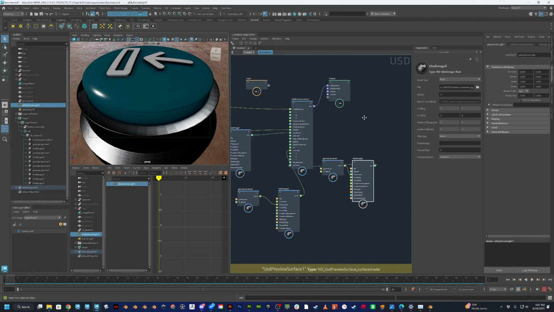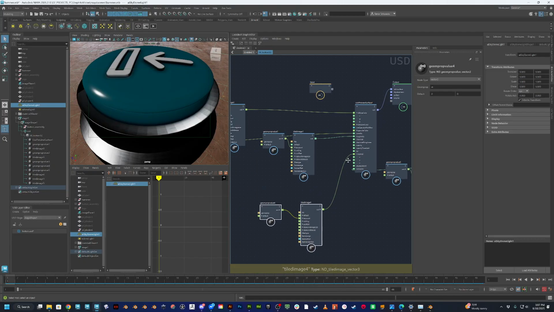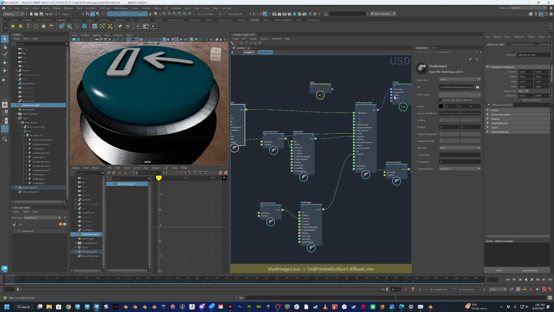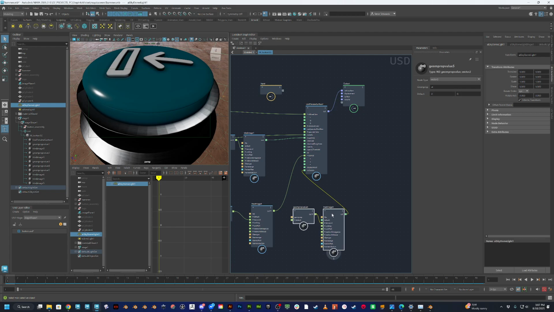And that's the normal. Here, the roughness and color. So that's 1, 2, 3. Yeah, okay, got it. All right, so I believe that's the 3 floats, 1 vector 3.